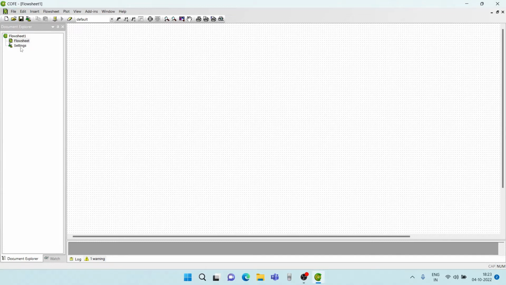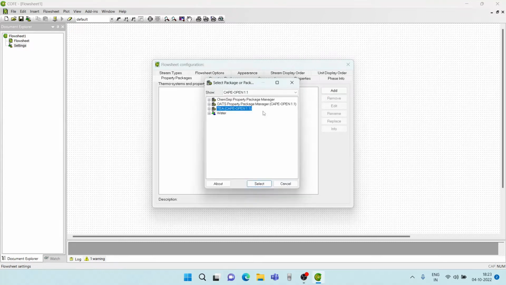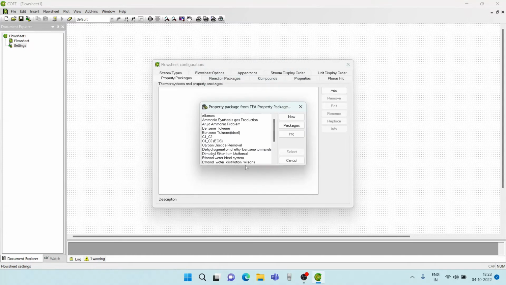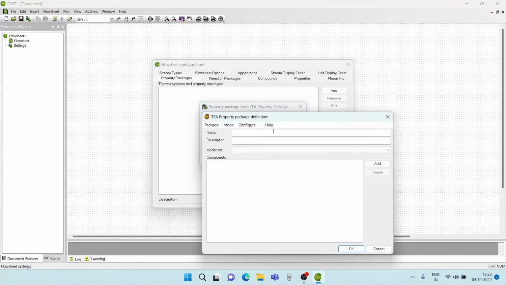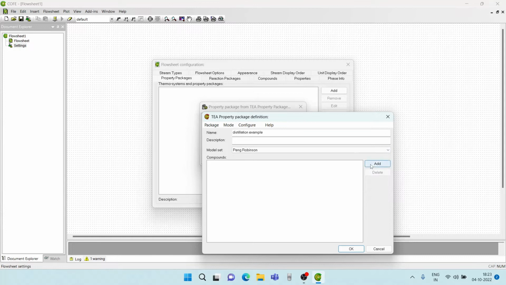Now, the first thing that we need to do is configure the thermodynamics. The thermodynamics for distillation is going to be UNIFAC. But nevertheless, let's go to Settings, and in Settings, select Property Packages. Click Add, and then select TEA. Click New, and let's give our package a name: Distillation Example. In the model set, select Peng Robinson. Click Add.